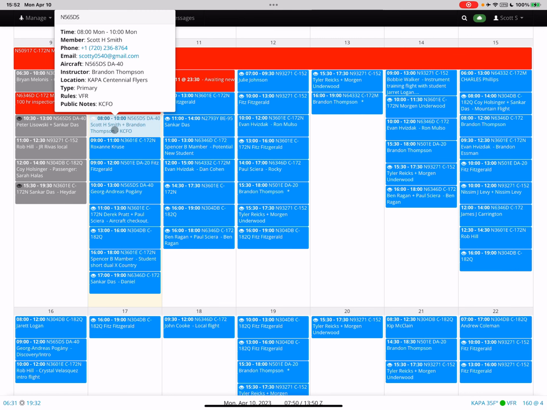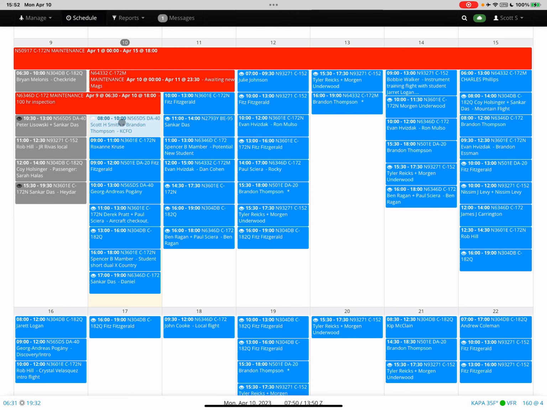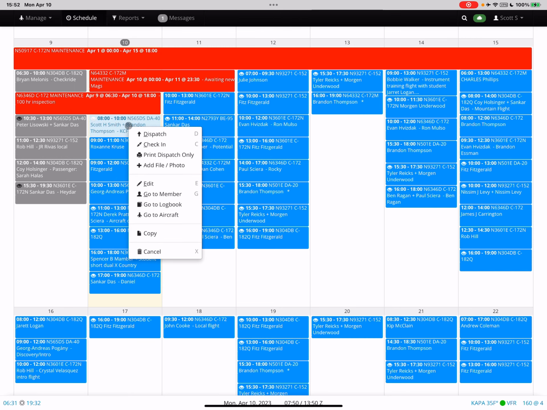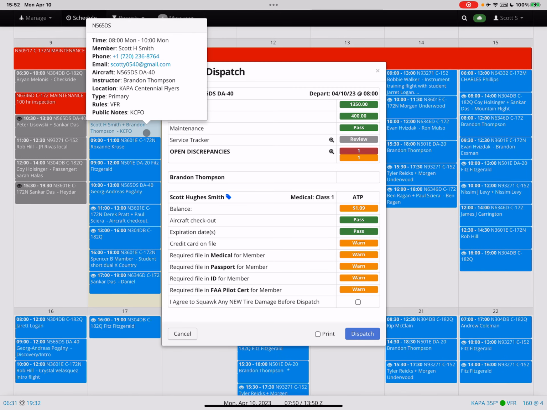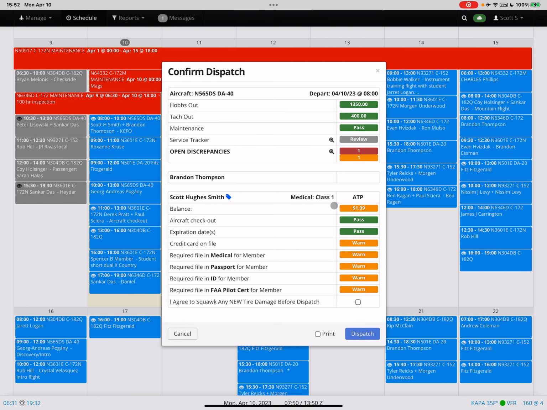Let's say we arrived at the aircraft and we're ready to dispatch to ourselves. Just click on your reservation, click on Dispatch. The confirmed dispatch screen will populate. At the top, it's going to do an aircraft check, and at the bottom, it's going to do a check on yourself. So an aircraft check, it's showing the Hobbs out, the TAC out. Those were both entered by the previous pilot.